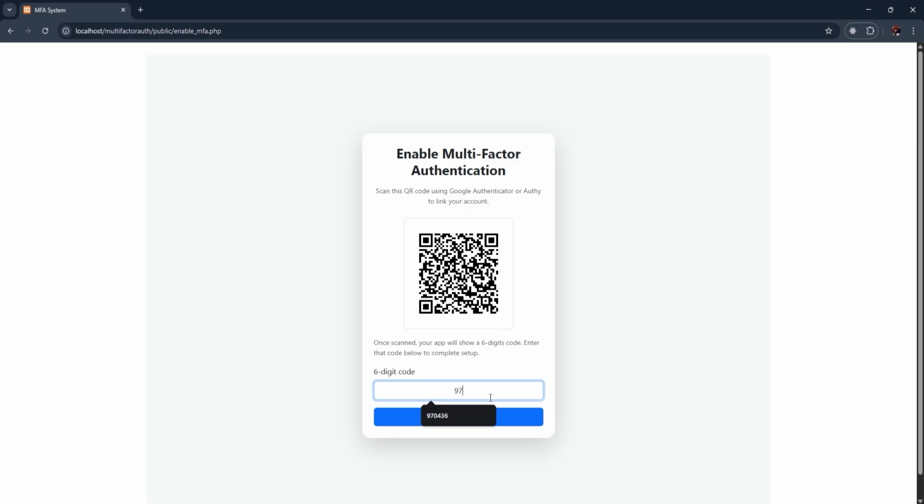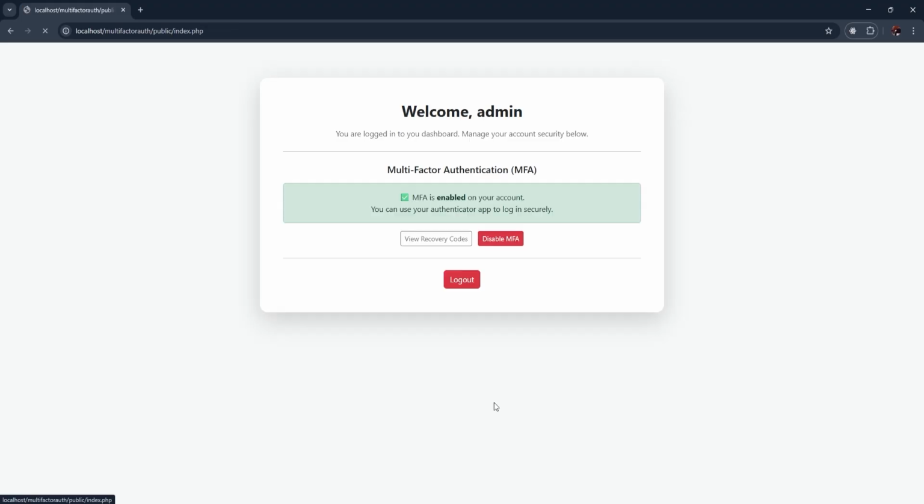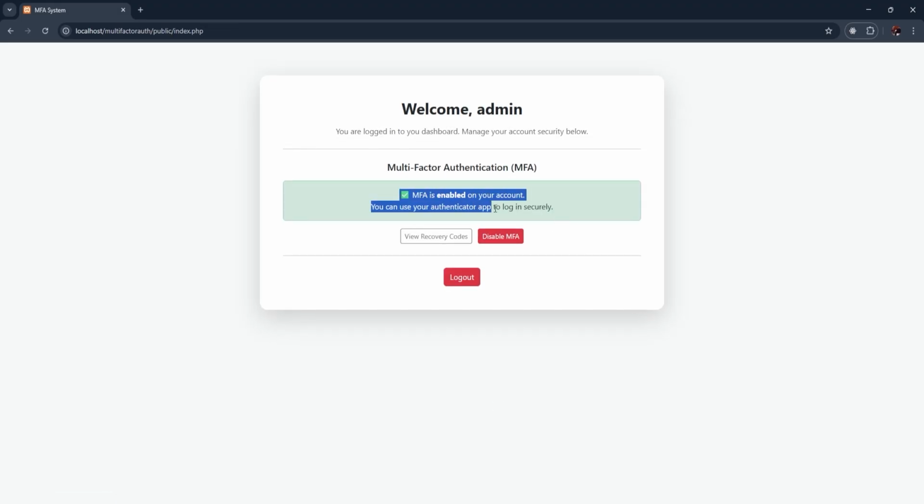So, here is how it works. First, the user logs in normally using email and password. Then the system asks for a 6 digit verification code. This code changes every 30 seconds in Google Authenticator. So unless someone has your password and your phone, they can't access your account. That's security on another level.